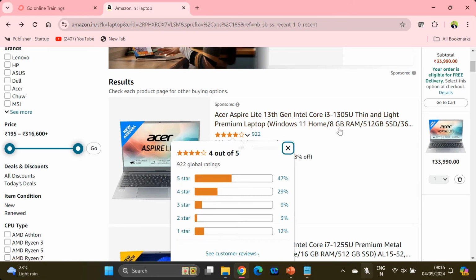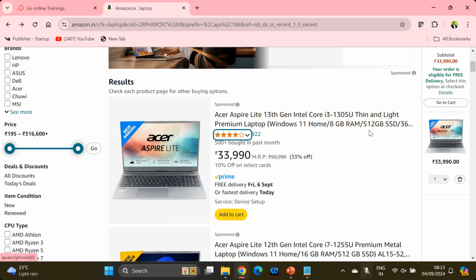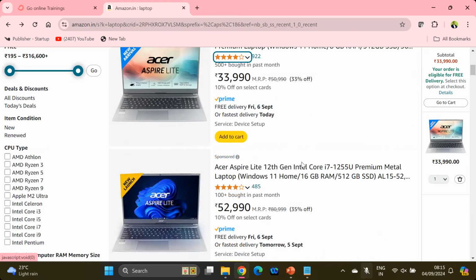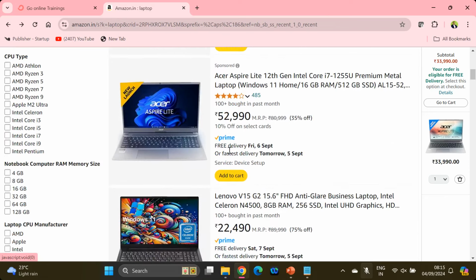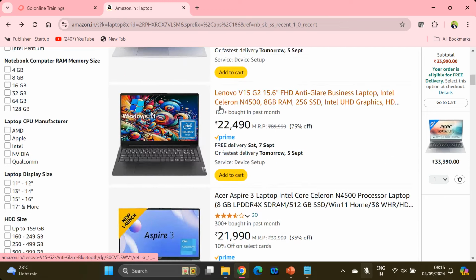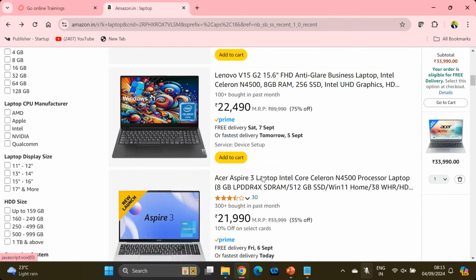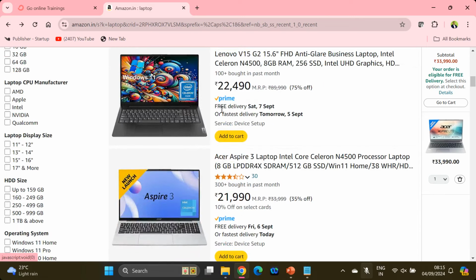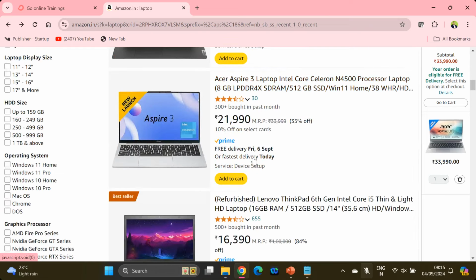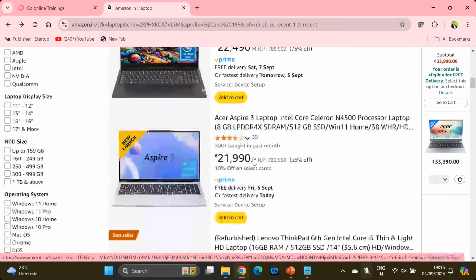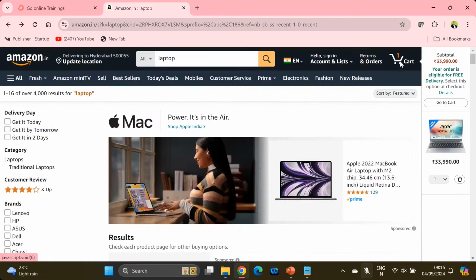So minimum 4 GB of RAM and 512 GB hard disk, and Windows 11 is mandatory. And don't go for very costly laptops, and don't buy these Celeron laptops. These are completely useless and very cheap, but we cannot run our software on the Celeron laptops. Am I clear? So don't buy in the 21, 22,000 range. Minimum 30, 35,000 laptops you need to buy, and you can use it. Okay. So that is the configuration I'm going to be talking about.